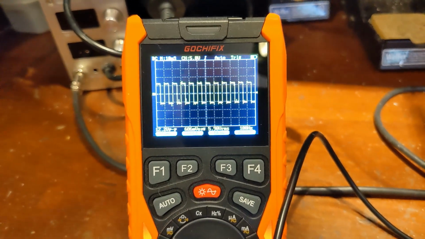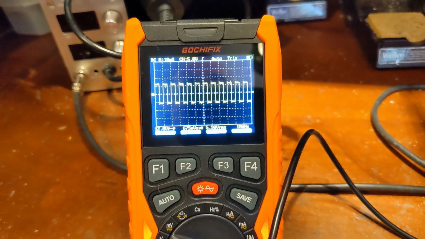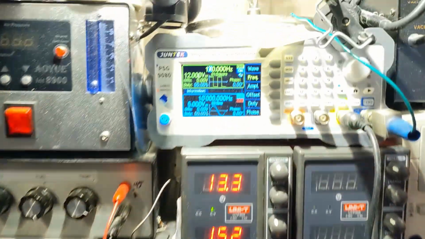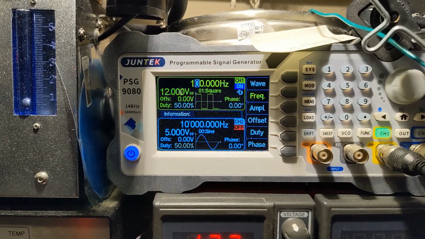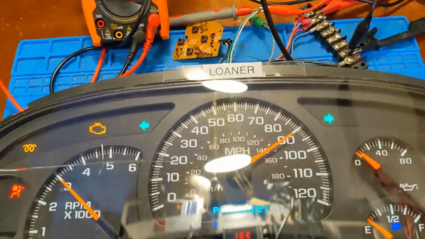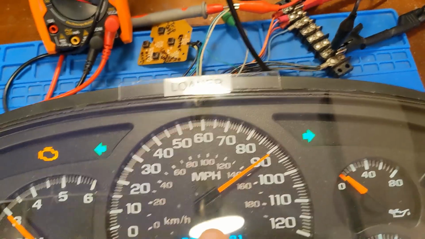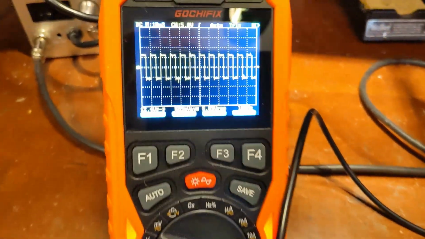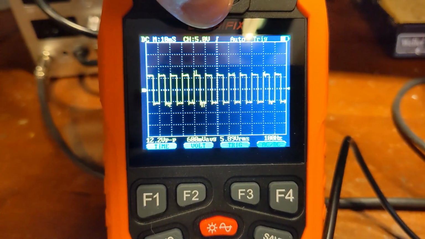To enter the oscilloscope mode, you just push and hold the auto button for 2 seconds. Right now we are looking at a 100 hertz, 12 volt, 50% duty cycle square wave, and it is feeding the VSS, vehicle speed sensor signal, to this instrument cluster. You see we're at 90 miles per hour, and this is what the signal looks like. You can see we're set to 5 volts per division.